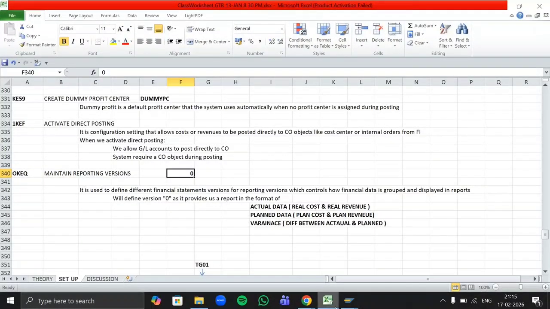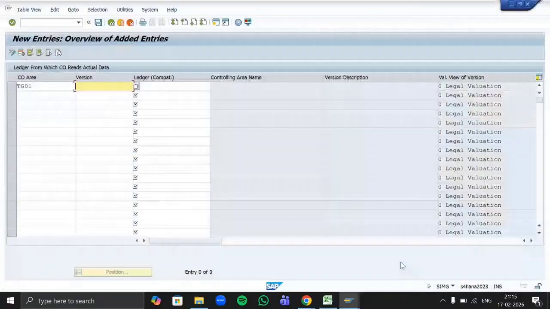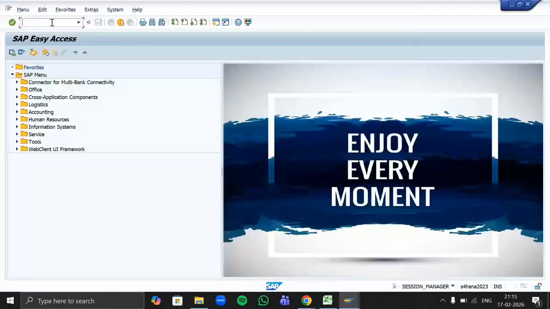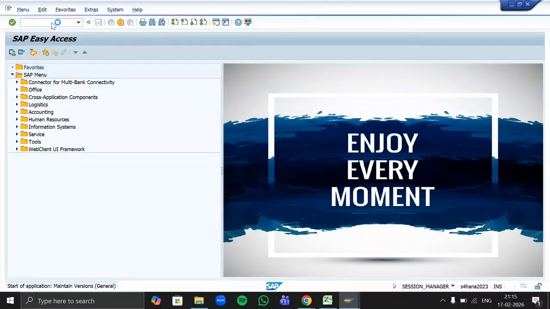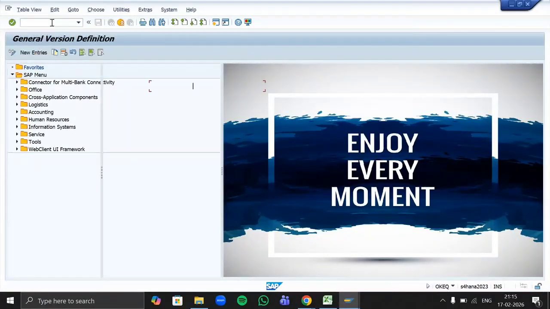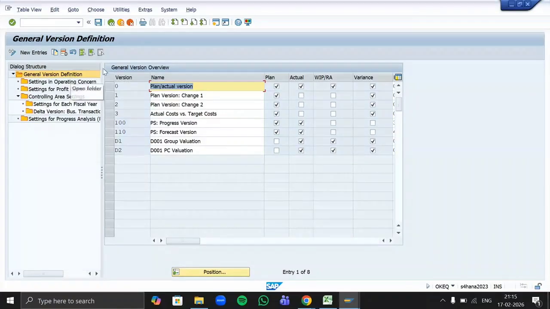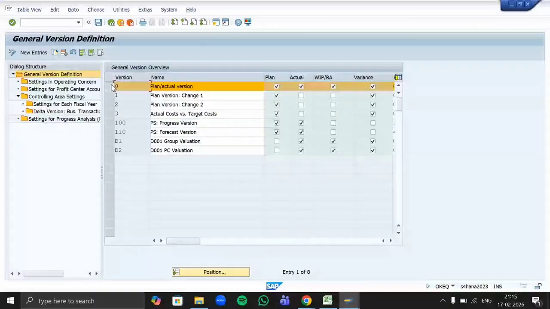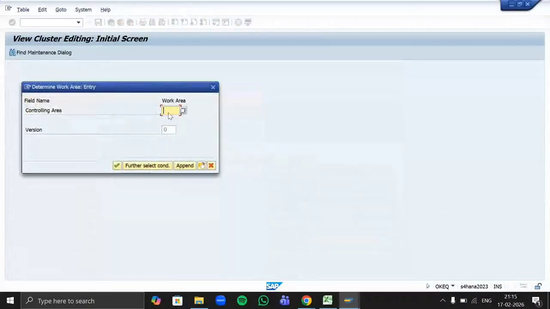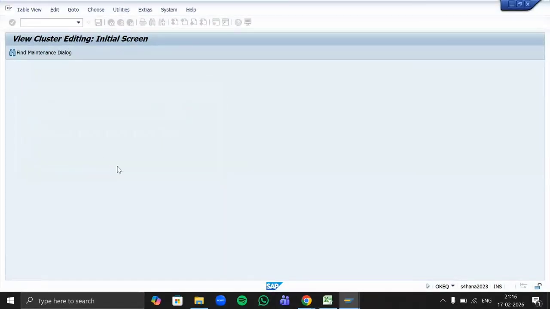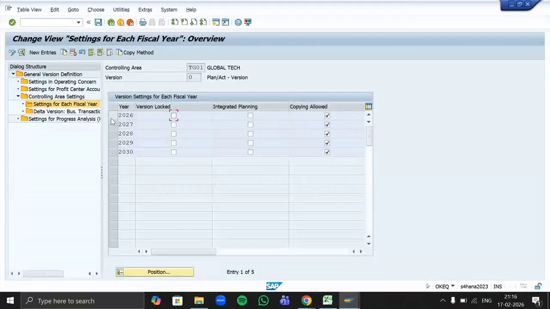Let's go to a T code. Okay, OK EQ. So here you can see this version 0 is maintaining all the three types of data. So select the version 0. Now go to settings for each fiscal year. Just mention your controlling area TG01 and click OK. So here you can see it is coming from 2026.